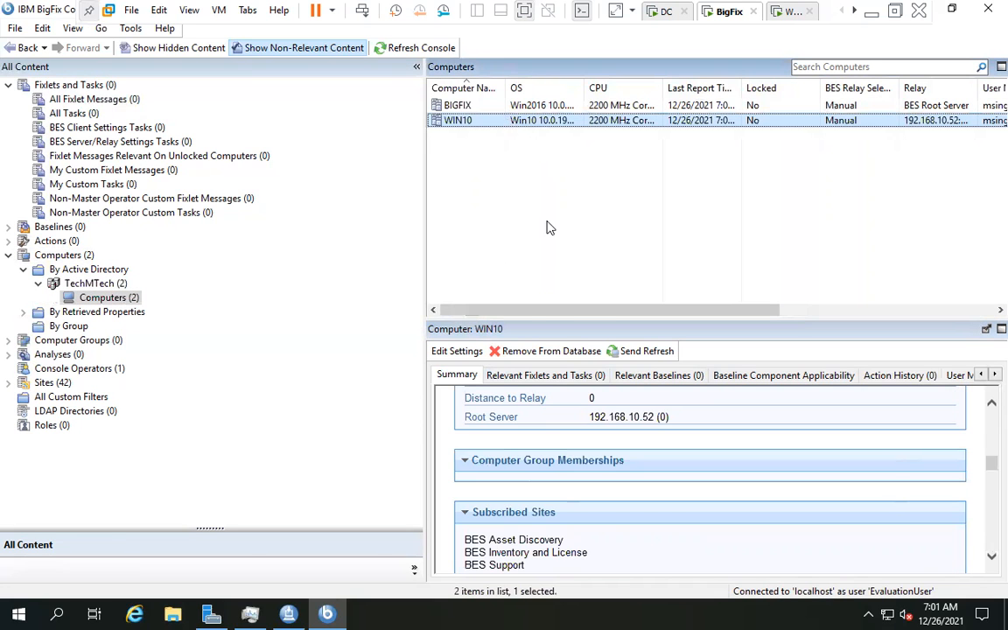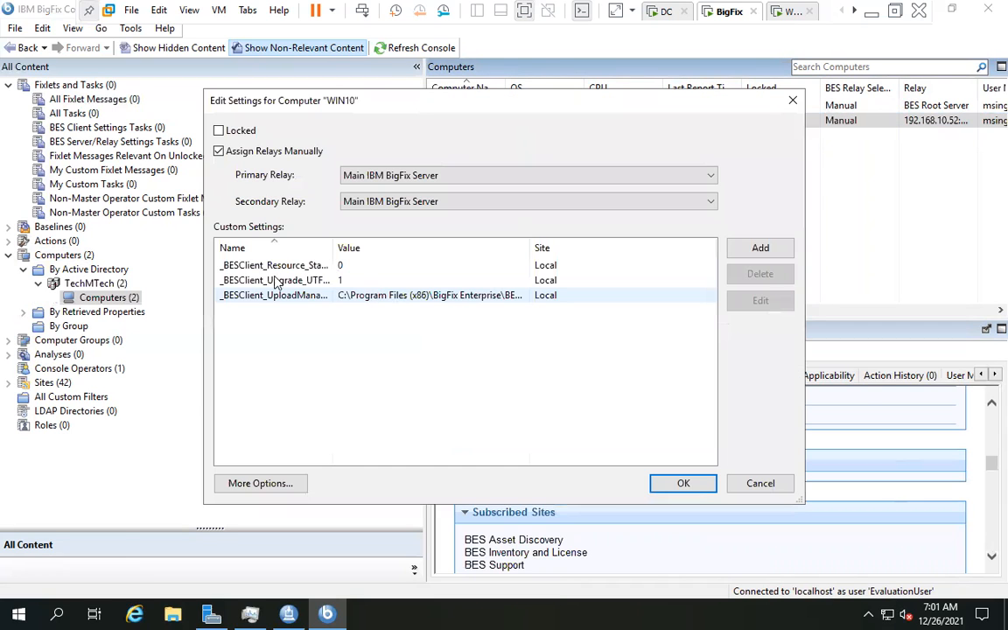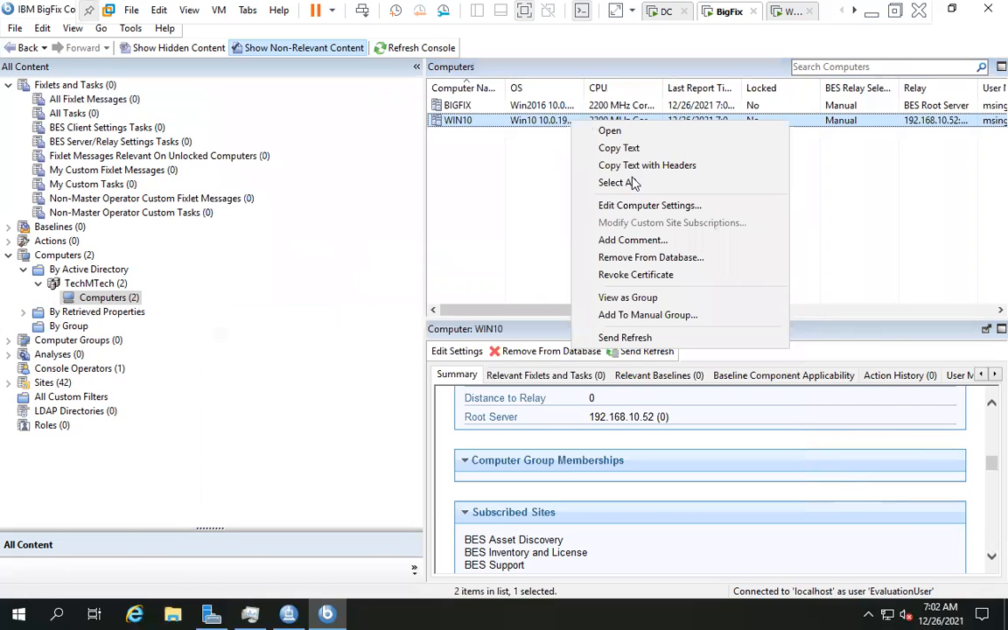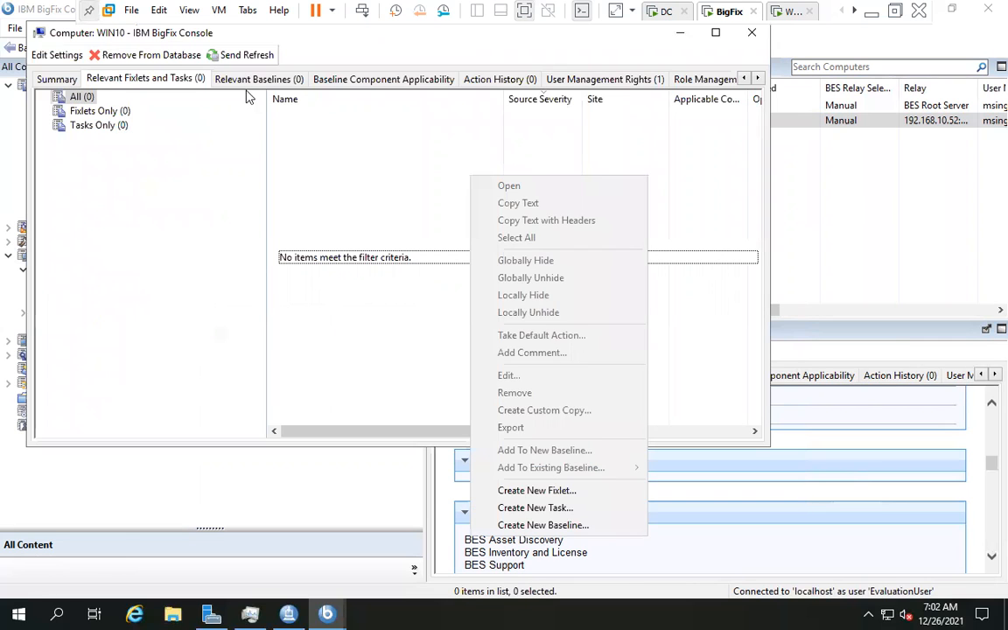Let's wait for it. In the meantime, we can also edit the computer settings if you want to remove or add some relays or the installation files. We can do that from here. Let me open that computer from here. So far nothing. Actually, we have to wait, so no worries, we will wait.